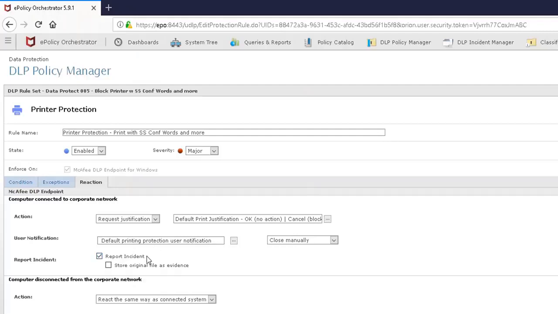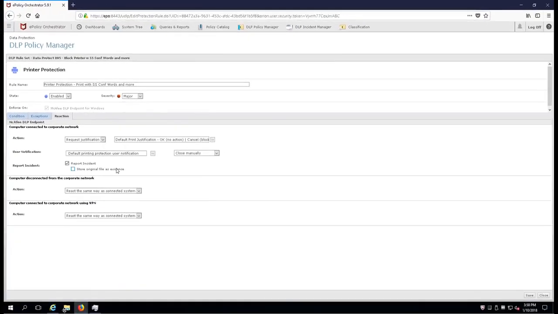Now, reporting the incident is easy by a checkbox here, and I could also place a check mark here to store it for evidence if that's also what I wanted to do. I'll click Save.